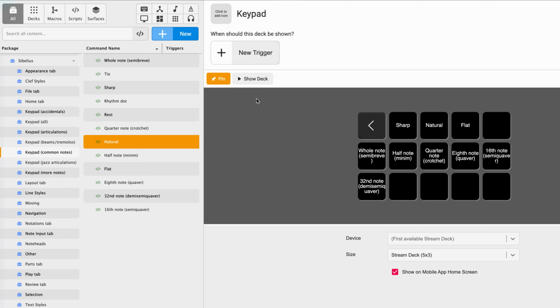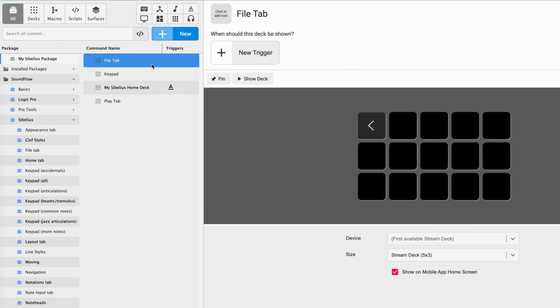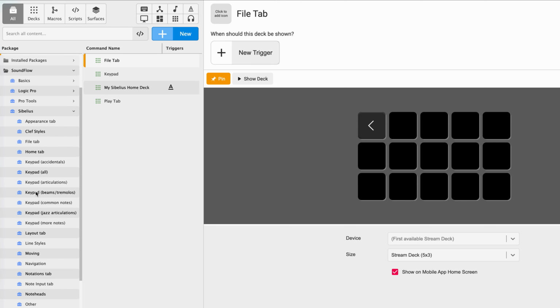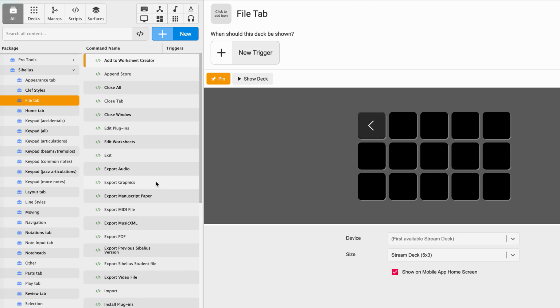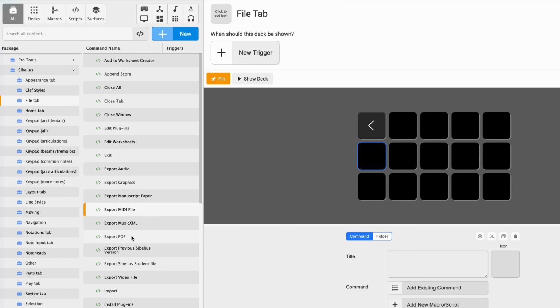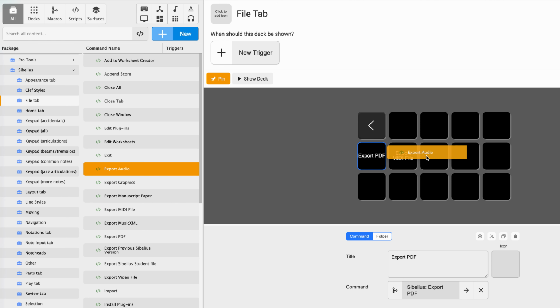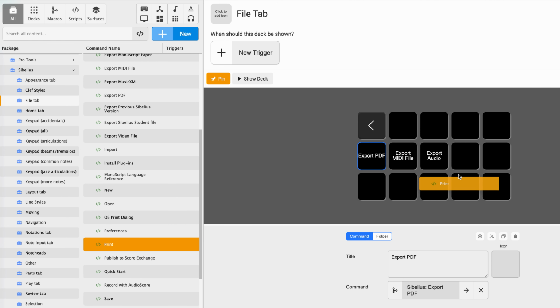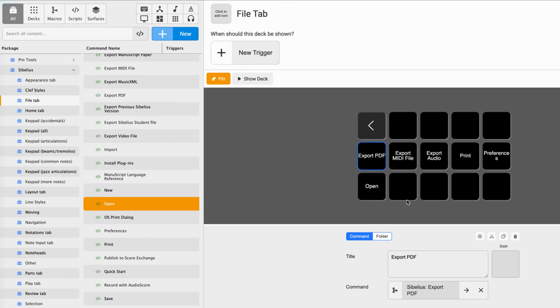Great, so now I have all of these shown on my Stream Deck, and I can quickly use all of these keypad functions from the Stream Deck now. Now I can unpin this deck and go to the File tab deck, click pin again. Now I'll navigate to the File tab right over here, and then I can start adding functions from the File tab. So I could do export PDF, or export MIDI file, export audio, maybe I want to print, have the preferences handy, open, etc. So now I have all of those on my File tab deck.